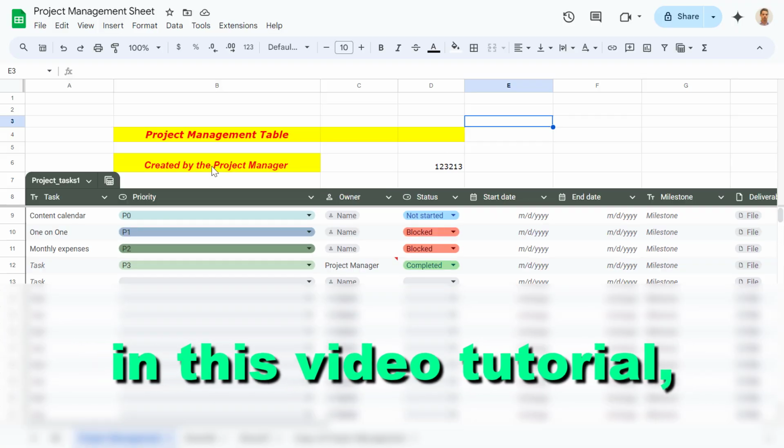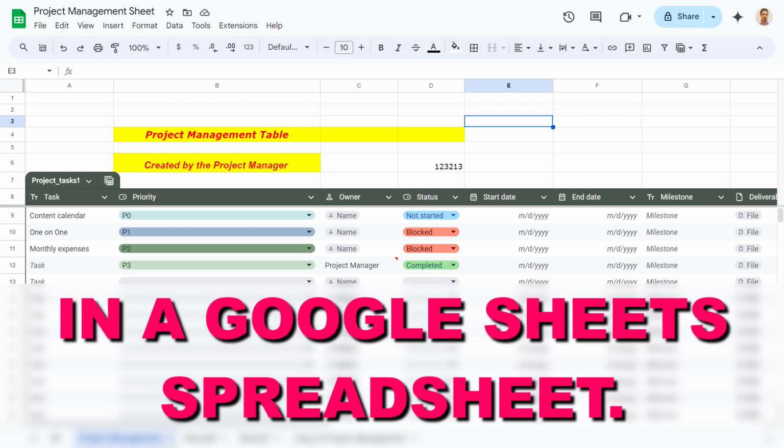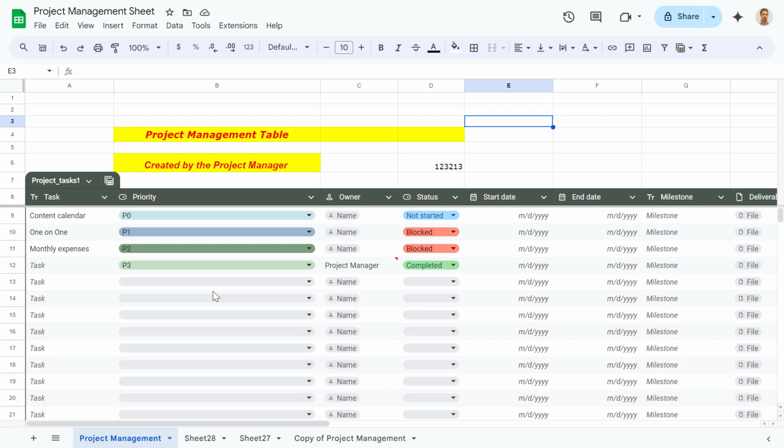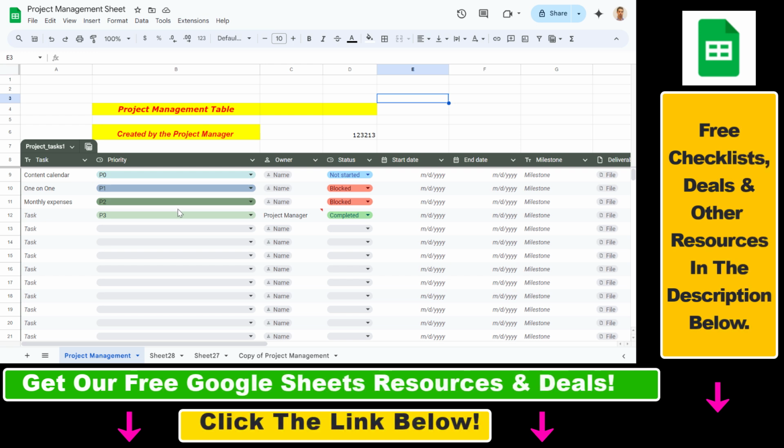Hey everybody, in this video tutorial I'm gonna show you how to freeze a column in a Google Sheets spreadsheet. Alright, so if you want to freeze one column or multiple columns, here's how to do it.